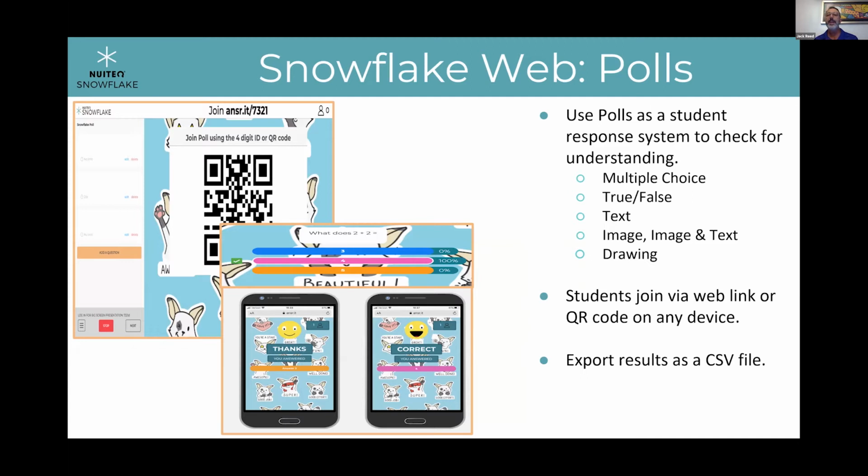These are really quick and easy to do on the fly, and they can include multiple choice responses, true and false. You can just text, you can have an image, a drawing, text over an image. So you could say, go out and take a picture of such and such to show me you understand this, and they can. The student can join the poll from anywhere.